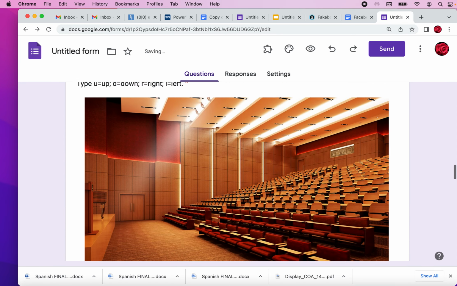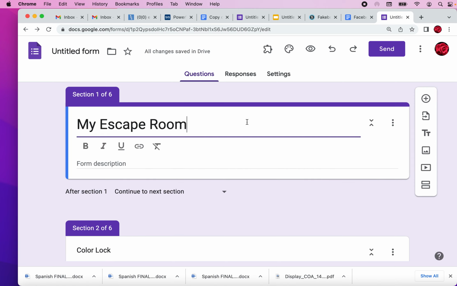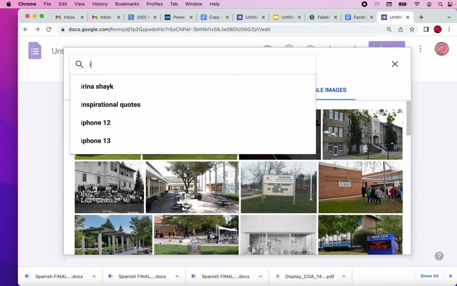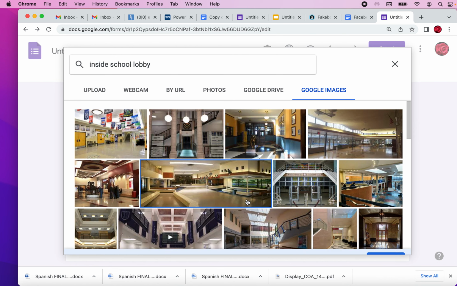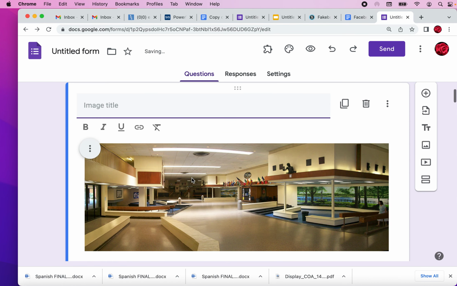And then I'm going to jump up to the first section because we forgot to put a picture on my escape room. So click on section 1 and go over to the toolbar and click add image. And I'm going to type inside school lobby. And I'm going to write a scenario. Help, I fell asleep at school and now I'm locked inside.